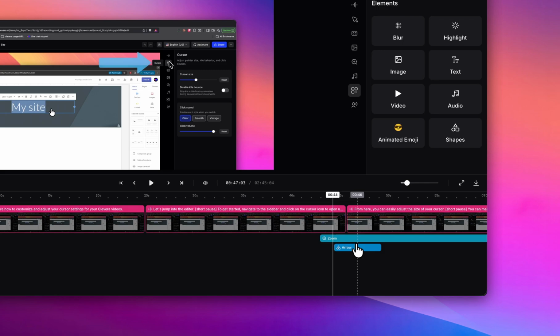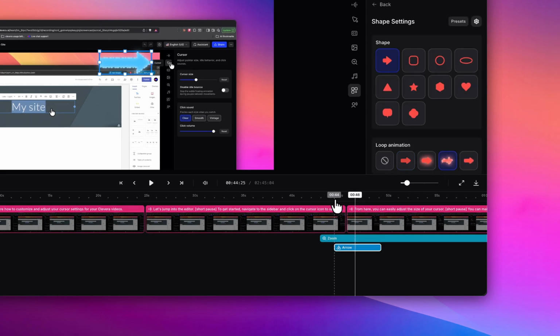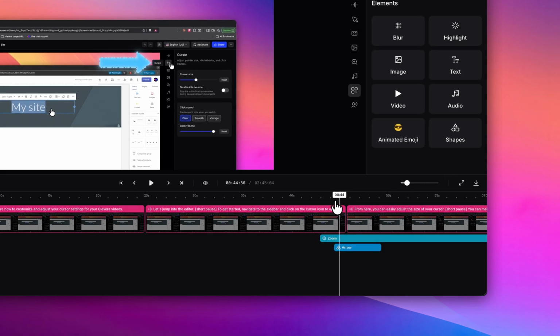Nice. Or you can go with something else. This one is actually my favorite. It really draws the eye without being too distracting.